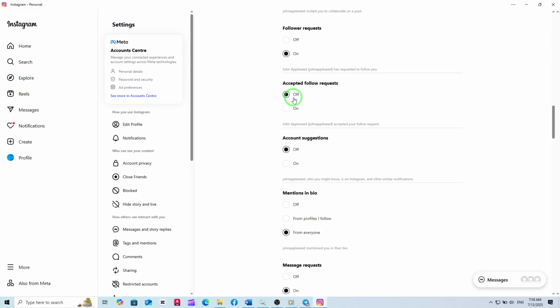That's it. You've successfully disabled notifications for accepted follow requests on Instagram. From now on, you won't be interrupted by alerts every time one of your follow requests gets accepted. You can now browse, post, and interact on Instagram with fewer distractions and more peace of mind.